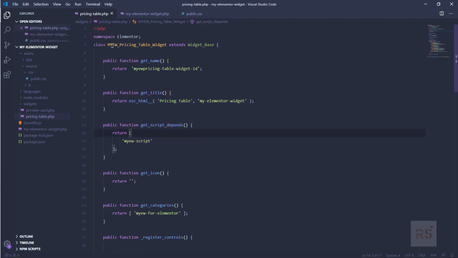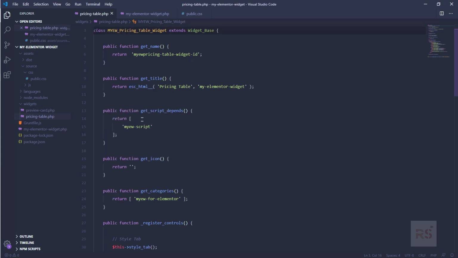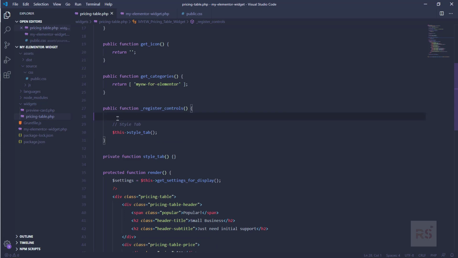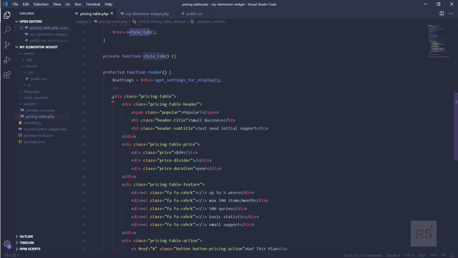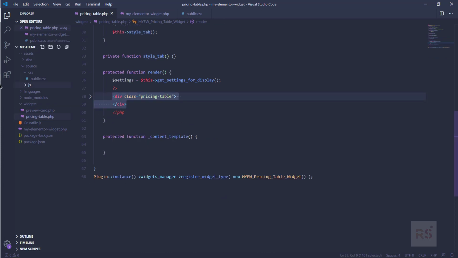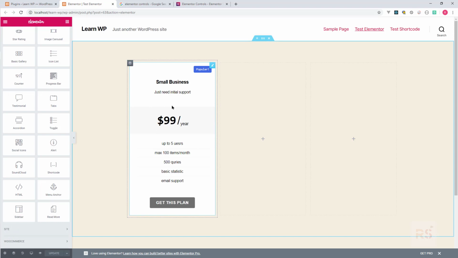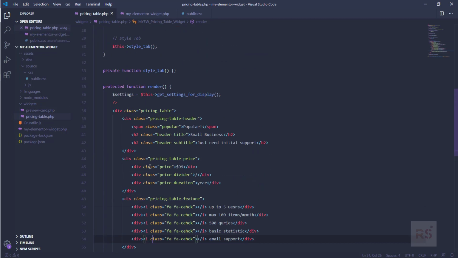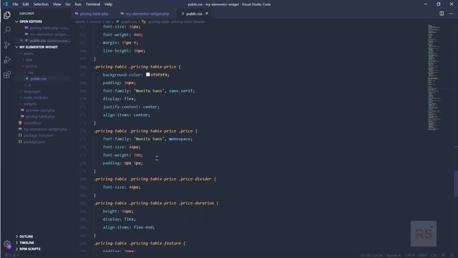So what we have done here, we just created a new class for the pricing table widget. We gave a new ID here. This is the new title or the labeling, and the rest of the things are the same. Register controls are still blank, nothing in it, only the style tab private function is initialized here. And in the render function, this is the plain HTML that I have just put in, and this is why we are seeing this at the front end as output. It's just static HTML, and I'll give this HTML and the CSS in my code description.